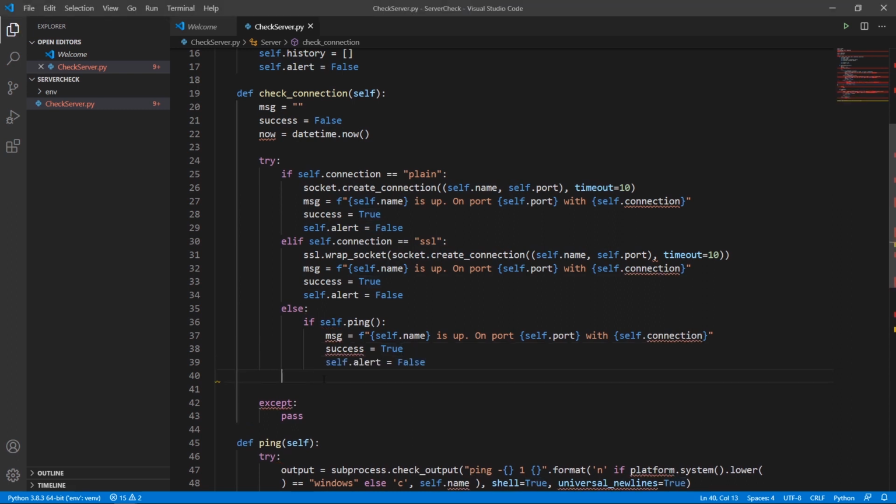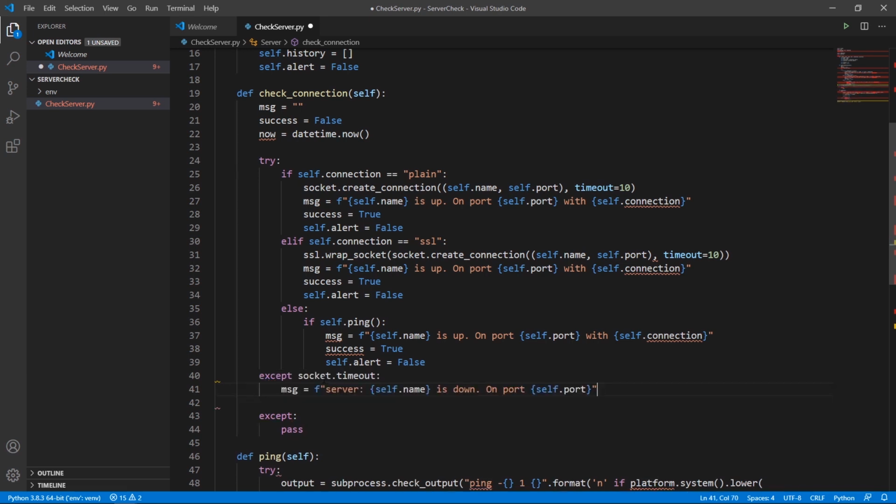Now I'm going to throw some special except cases down here. So the first one I want to throw in here is except socket.timeout.